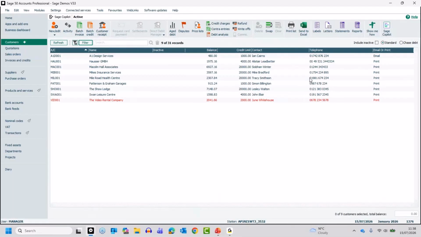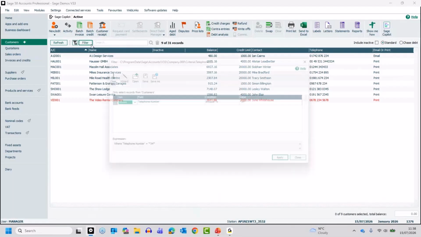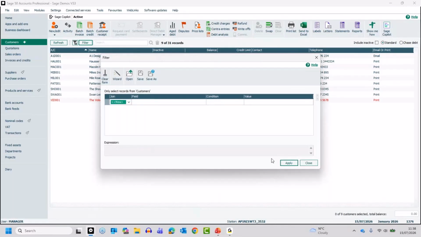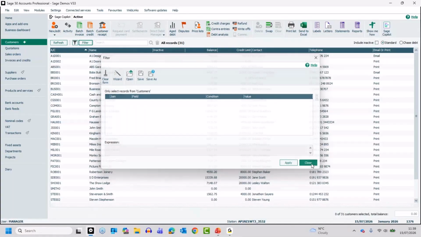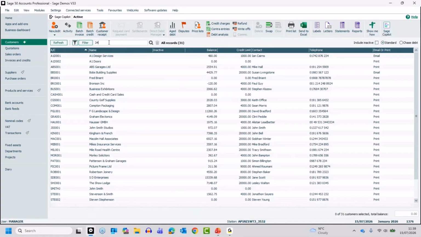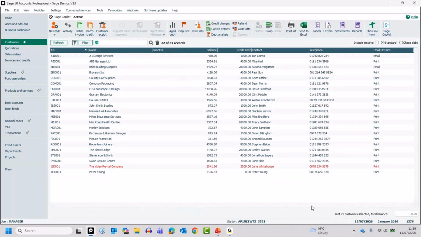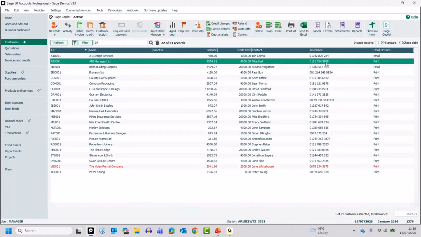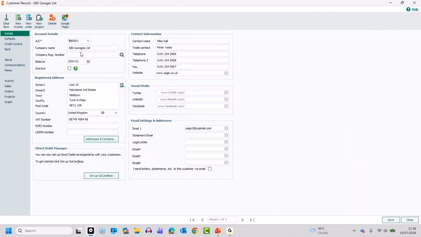a telephone number that contains 34, what you'd probably find is that if I just clear this, so I've got the full list back, and in the search box at the top I just search for 34, it finds them. Now, you might be looking at some of them and thinking, well, actually, this one here doesn't have 34 in it. But if I double click into the record, there'll be a 34 somewhere within the record. So actually, this one, it's unit 34.